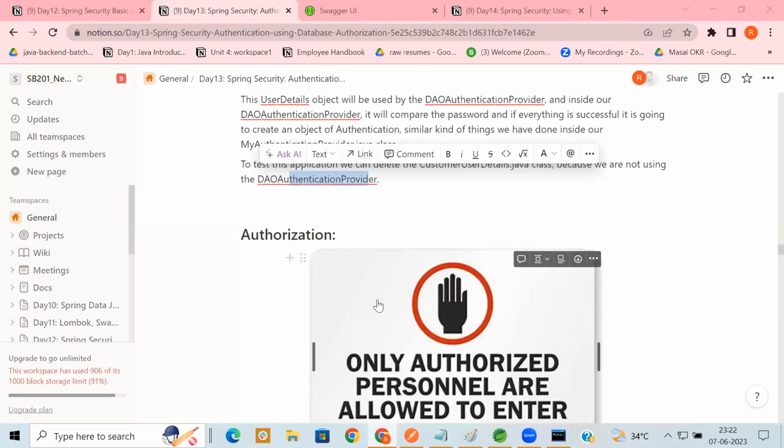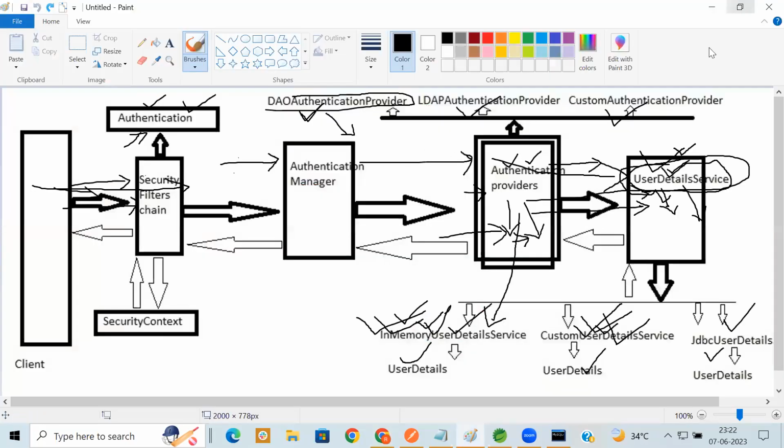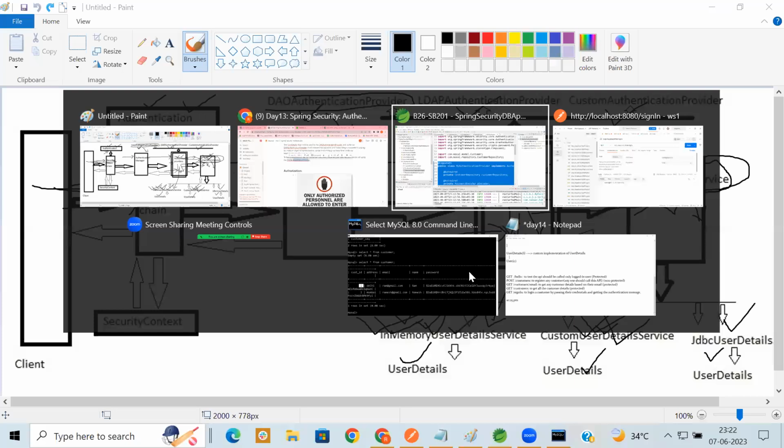You should have the idea of what authentication and authorization are, what a JWT token is and how it works, what the password encoder does, what the authentication manager does, what the authentication provider does. Okay, now let's talk about this authorization.